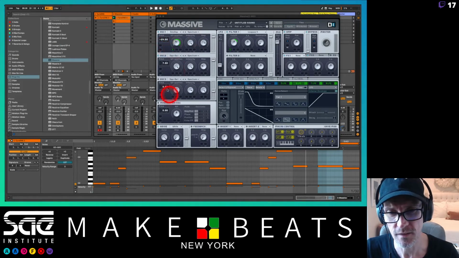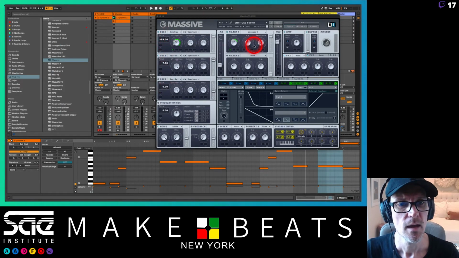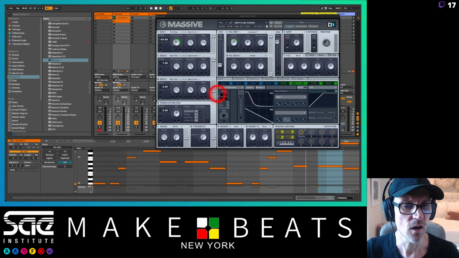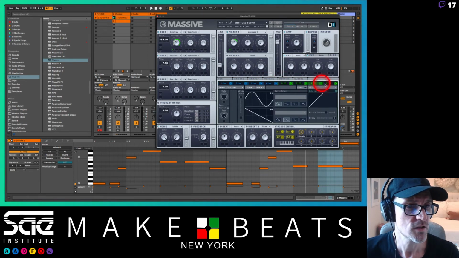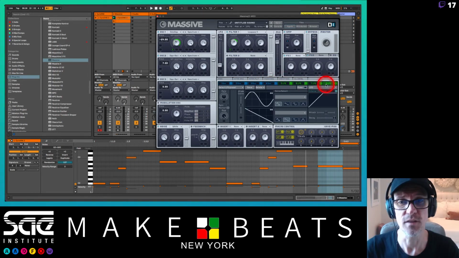So here's our oscillators over here, 1, 2, and 3. Here's our filters over here and our amplifier here. And then all this stuff here is just envelopes and LFOs. And how they work, it's just a matter of looking at it and figuring that out.